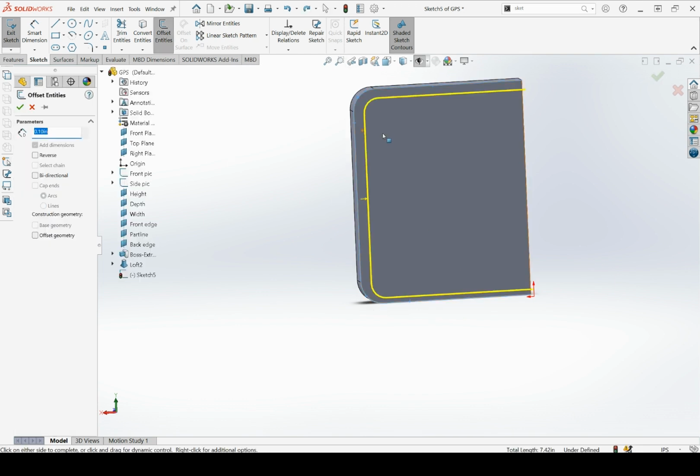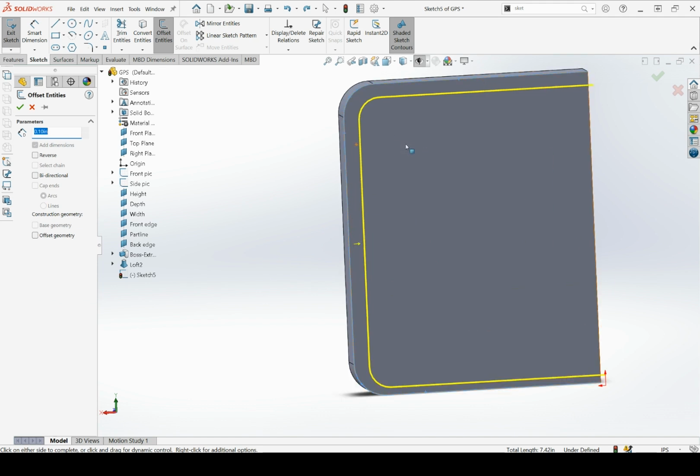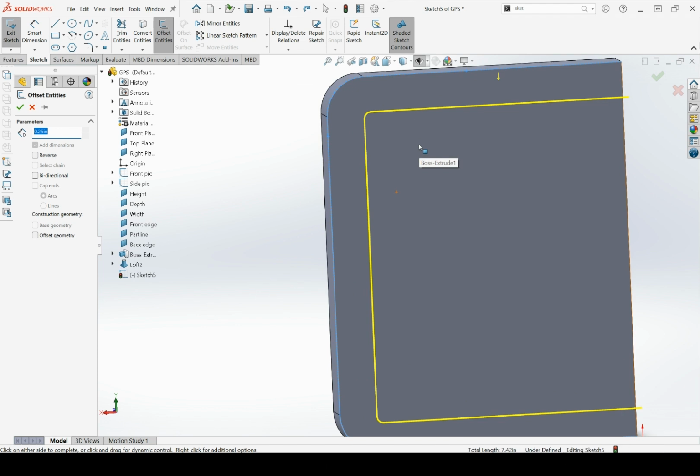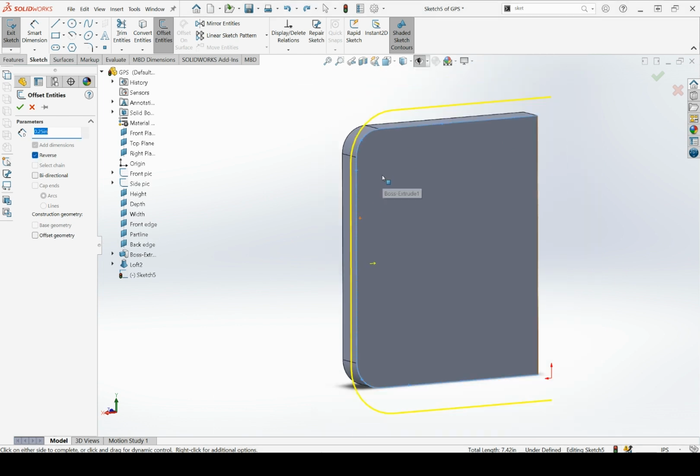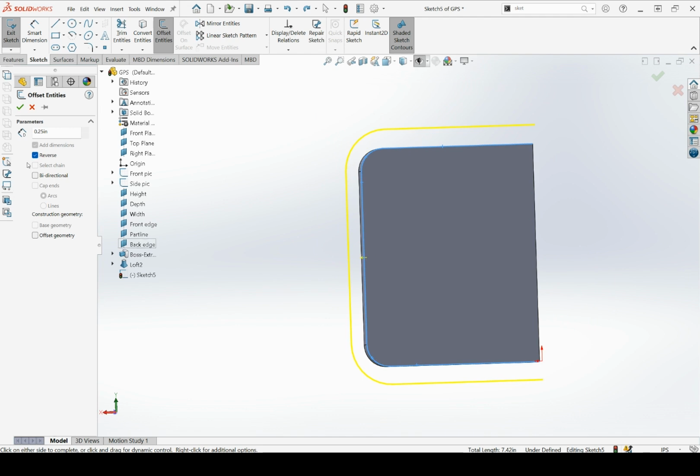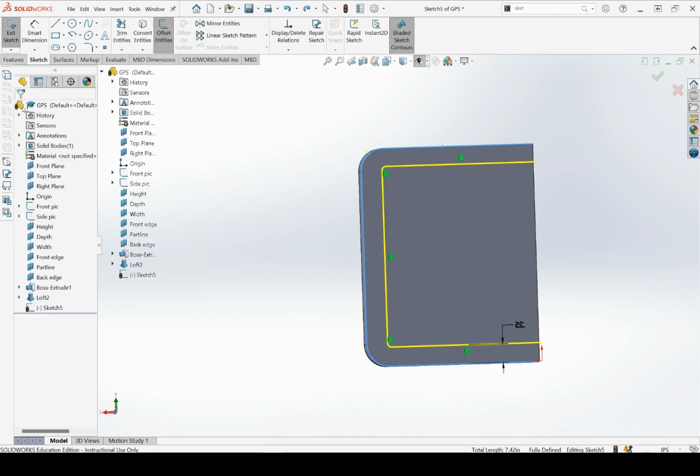So I'm going to click the offset entities again. That brought back what I had. So I'm now going to change my parameter to 0.25 instead of 0.1, and that just brings it in a little further. Something that also could go wrong at this phase is if you had the reverse button checked, it could end up outside of your GPS, but you don't want that. You want it to be on the inside. So I'm going to press the check.